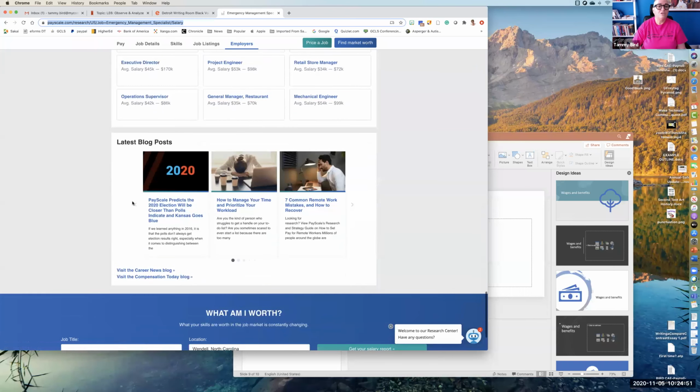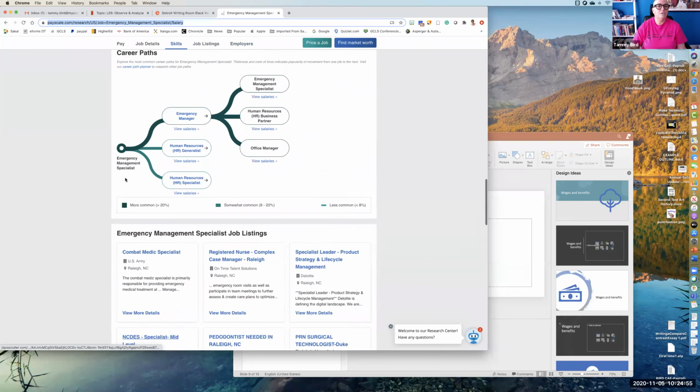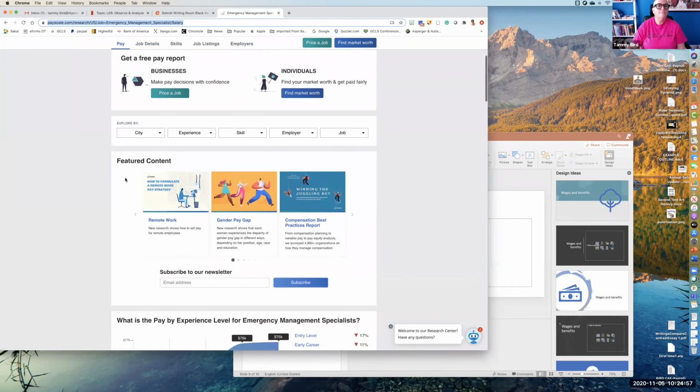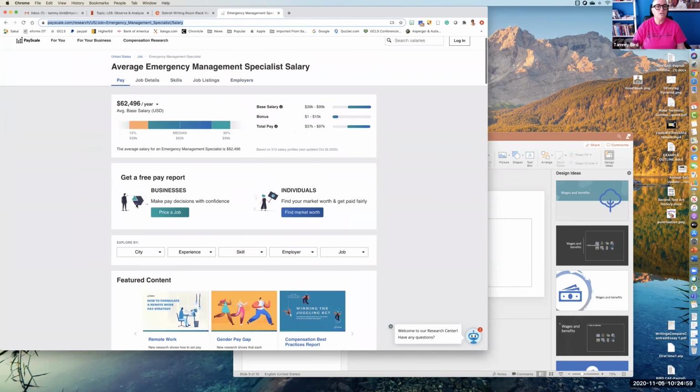Okay, here are some blog posts that talk about this particular topic. And you can come in here and create a free pay report, find your market. But what I want right now for this page that I want to start with is the average salary for an emergency management specialist. Okay, this is based on 515 salaries. So I want to talk about this a little bit in my PowerPoint presentation.